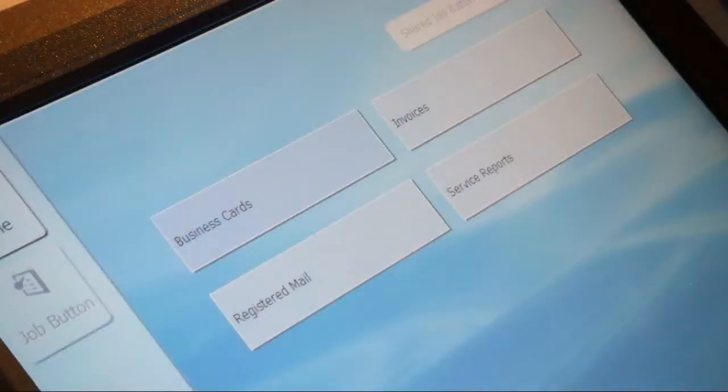We have defined 4 push buttons on our network scanner. Each button scans to a folder linked to a capture process. The business cards will be converted to searchable PDF format. The invoices will trigger a database lookup. The registered mail will be loaded into an SQL tracking database, and service reports will be emailed to support administration.